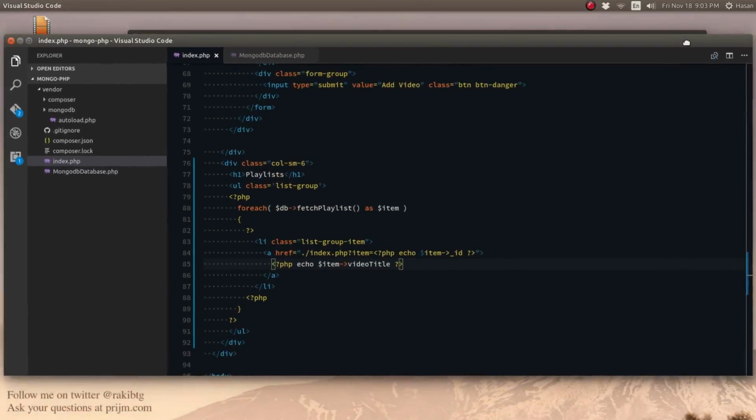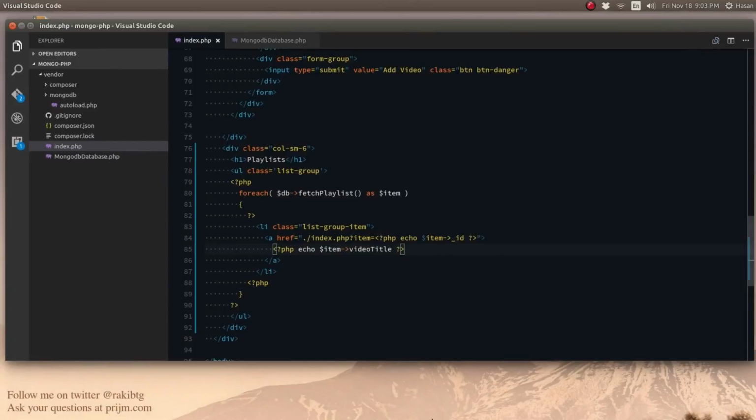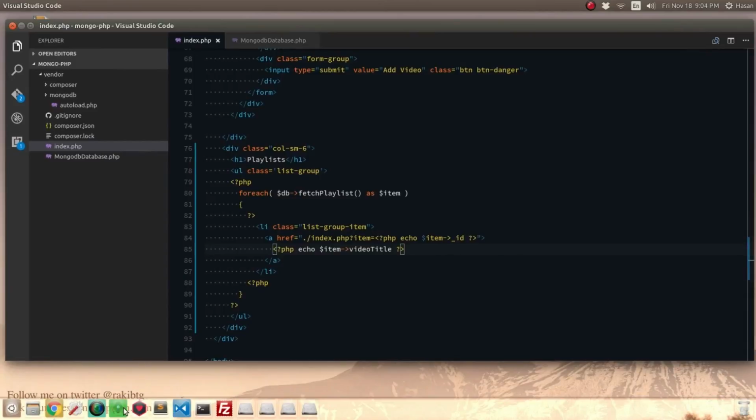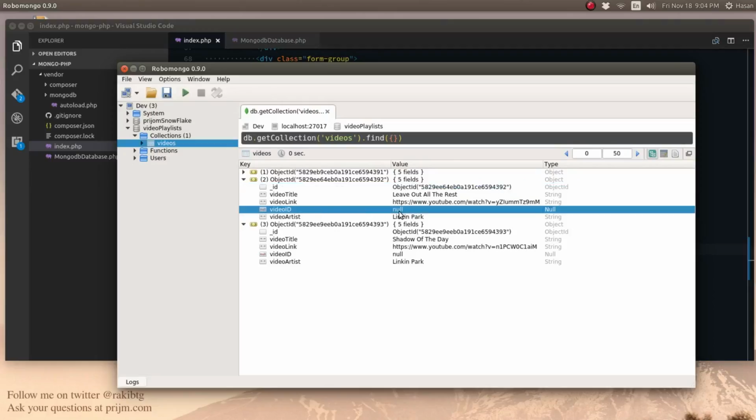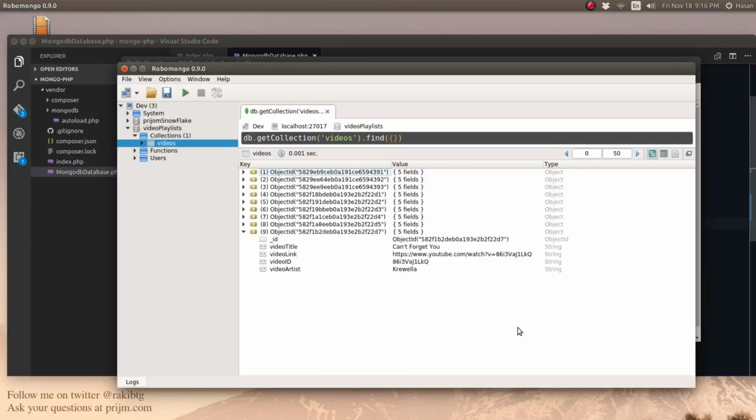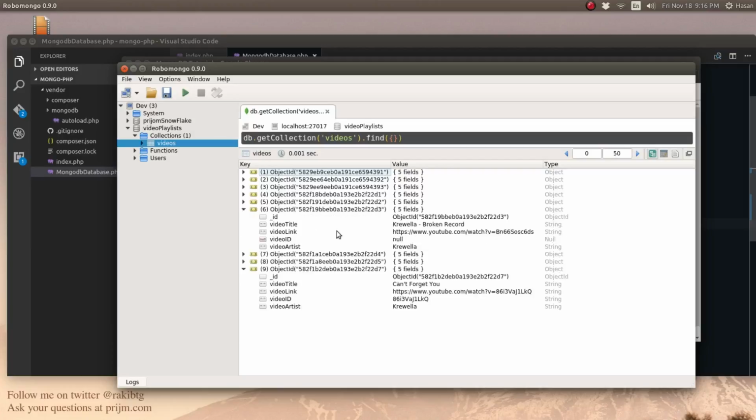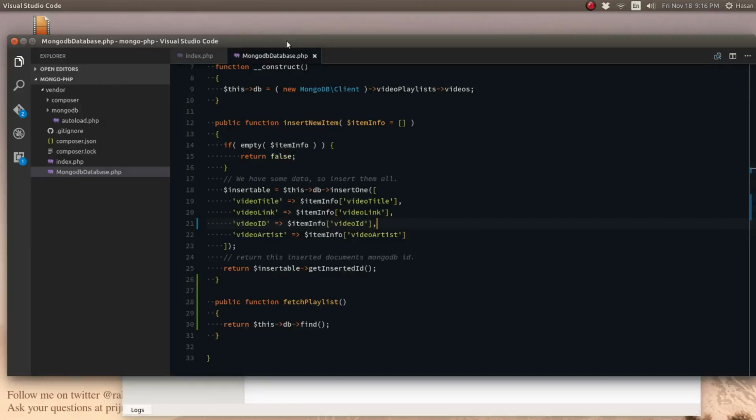All right, so let us fix the problem that we are facing here. While we insert a video, the video ID is inserted as null. So there was an issue in the previous videos. While we inserted new data, the video ID was inserted as a null value. And the reason was a silly mistake.